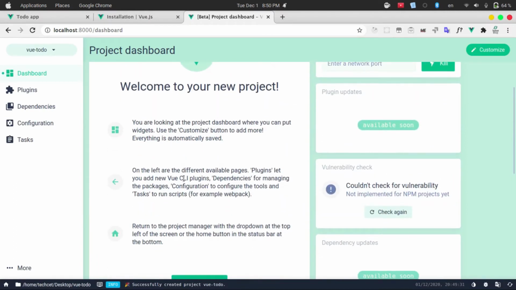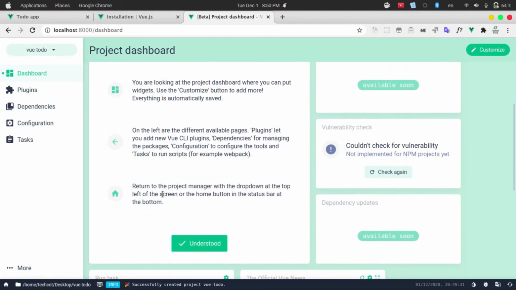On the left are the different available pages. Plugins let you add new Vue CLI plugins, dependencies for managing the packages, configuration to configure the tools, and task to run scripts, for example webpack. Return to the project manager with the drop down at the top left of the screen, or the home button in the status bar at the bottom.